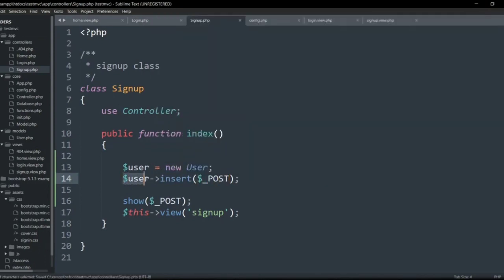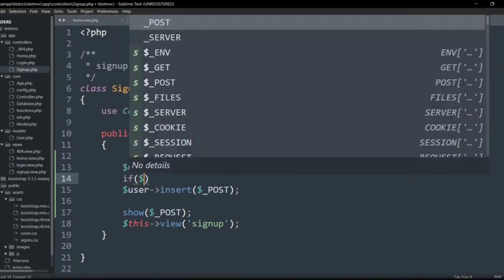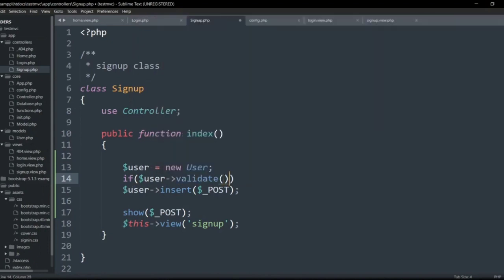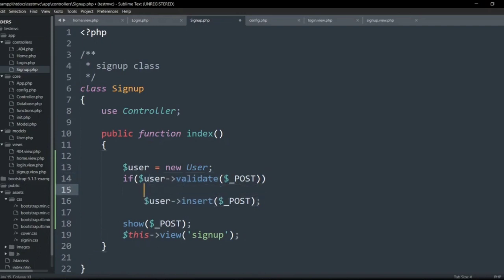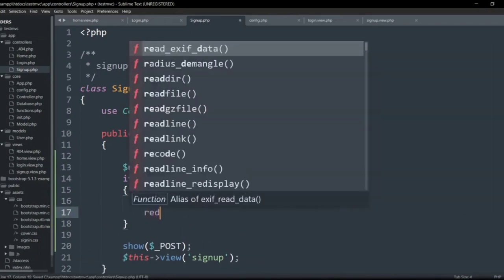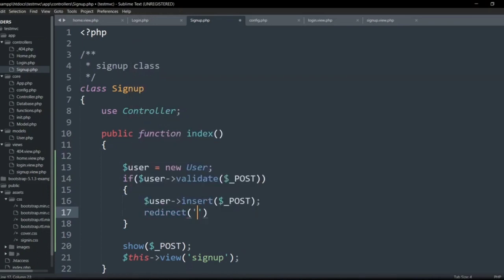Now, if you want to be able to validate, you can use this user thing as well. You just say if user, and then you say validate, and then you put this post information right there to validate the information before you save it. So if this returns true, then you insert. And then after you insert, you can redirect the user. So we can create a function which is also useful, redirect, and then let's redirect to the home page like so. Now this is not a valid function, so we're going to have to create it here.